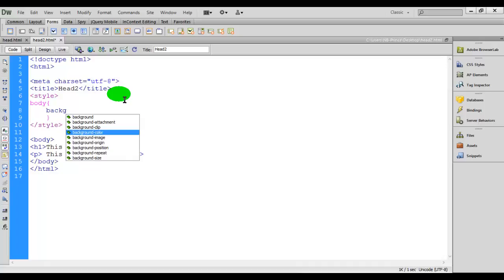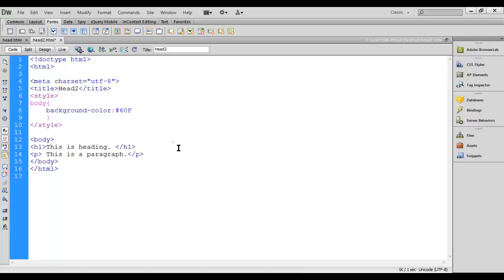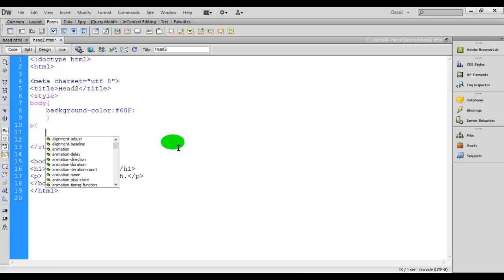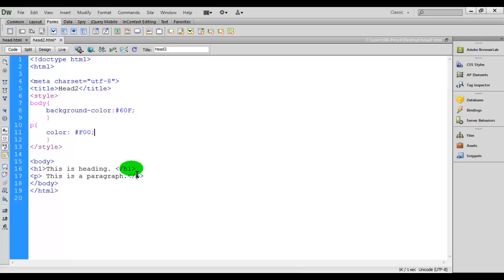Let's say choose a color something like blue. So this is for body, and for paragraph I just want to change the text color. So I will write the CSS property color equal to, let's say, red. Save this document and see in the browser.